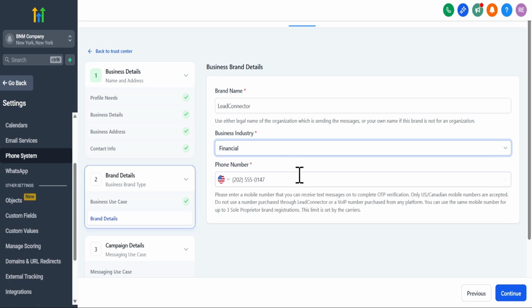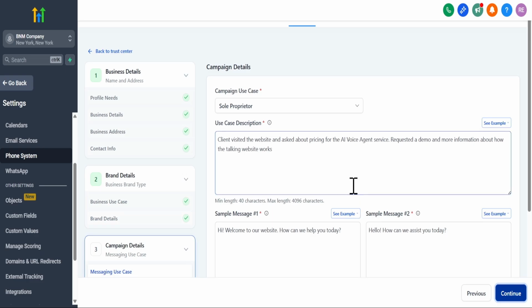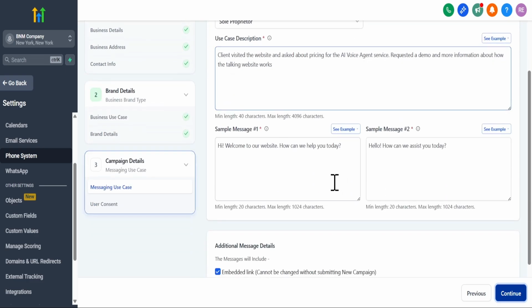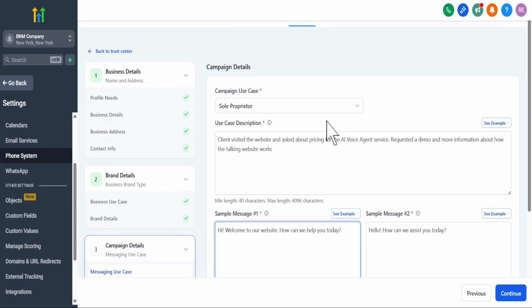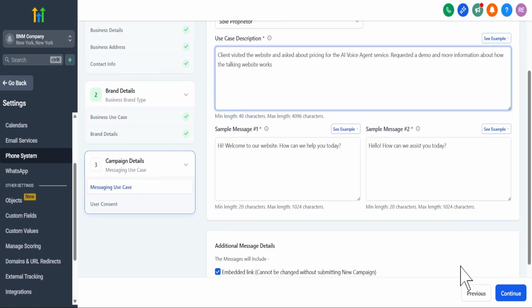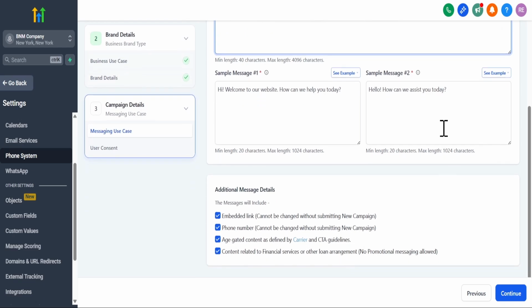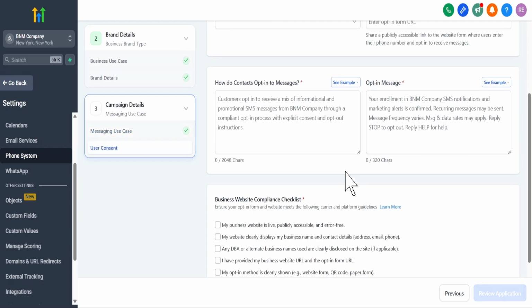In the additional message details, check the required boxes to confirm you'll message only opted-in contacts, honor opt-outs, and follow content guidelines. This attestation is important for approval. Describe your use case clearly, what you send, and why. Then provide 2 sample messages that match that use case. Keep them straightforward, include your brand name, and make sure they reflect compliant practices. Continue.